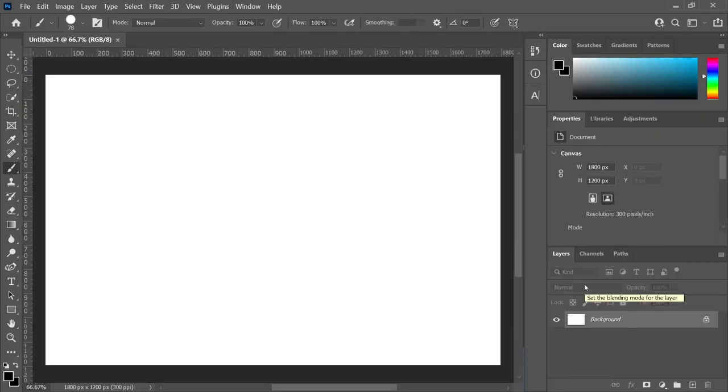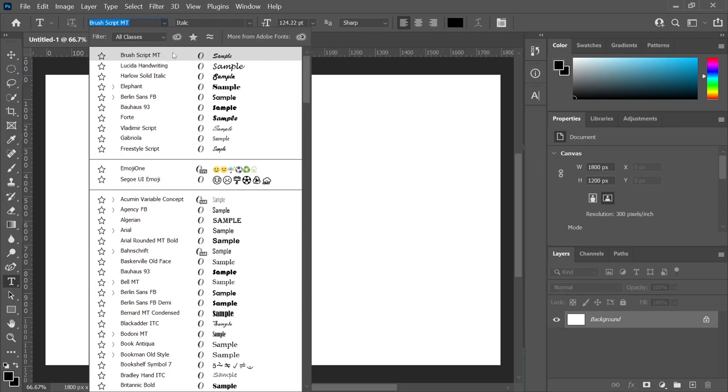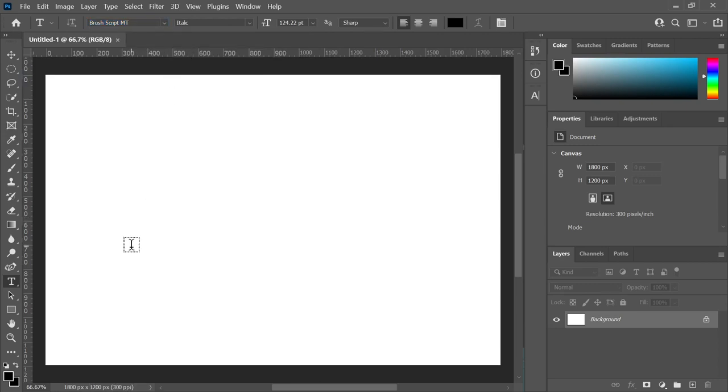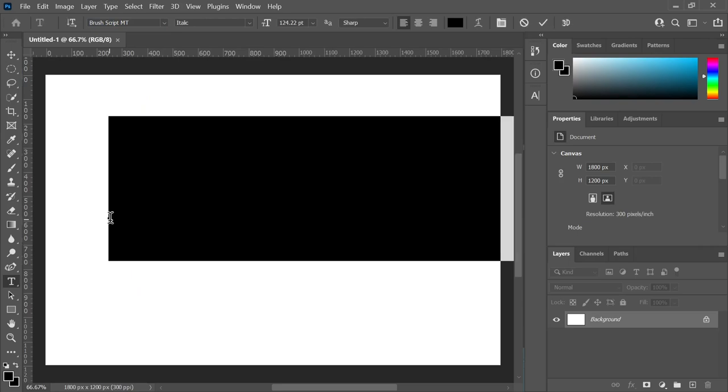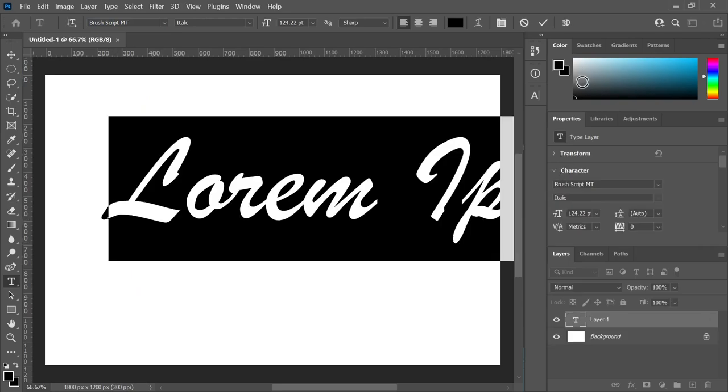So first off, we're going to create our text. Go to the text tool real quick. For the size of the text, you're going to pick 124 or 125. For the font, it is Brush Script MT. So we're going to click on the canvas. For the color of the letters, we want it to be a nice dark gray. That looks about good.